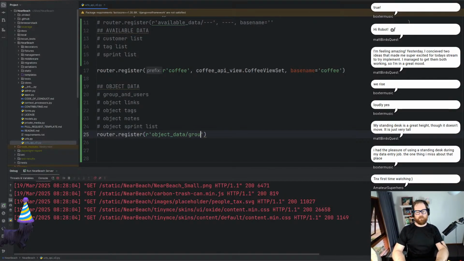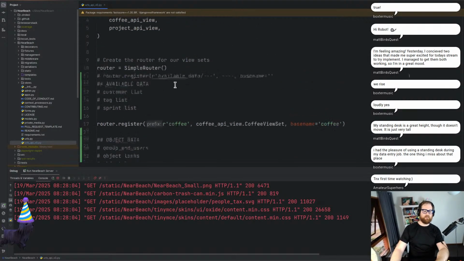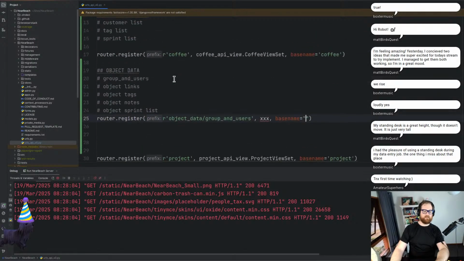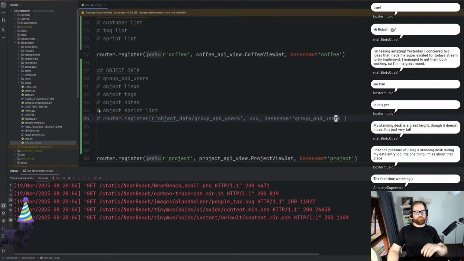I'm going to go for the top one, group and users. And then we'll have the API in here, and then the base name will equal something like... I just realized I've been doing single quotations in here. And the base name would be group and users, like so. So that's how it will look. And I think that works really, really well.